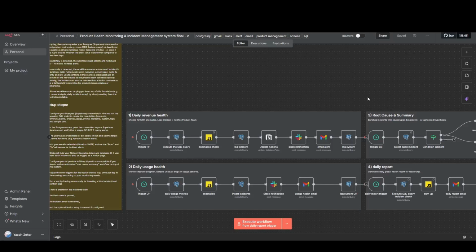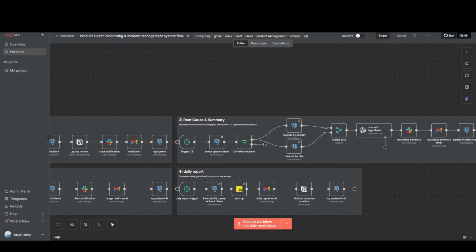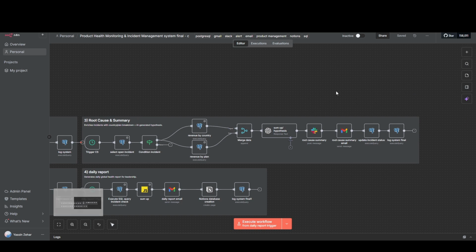Then the second workflow is the usage health. So it's the same system as before, but this time it will be the KPIs about the health of the product. Then we have our third step, which is the root cause and summary. So we will enrich the incident with the revenue by plan and the revenue by country. Then we will merge the data, and thanks to AI, we will do some summary and hypotheses about the root cause.